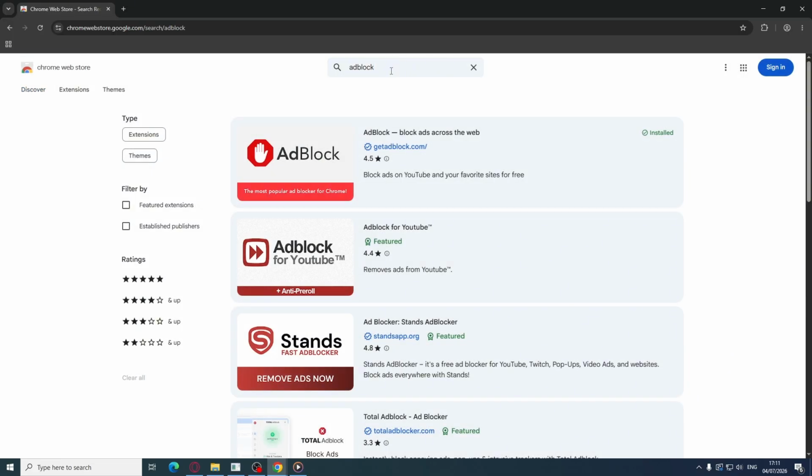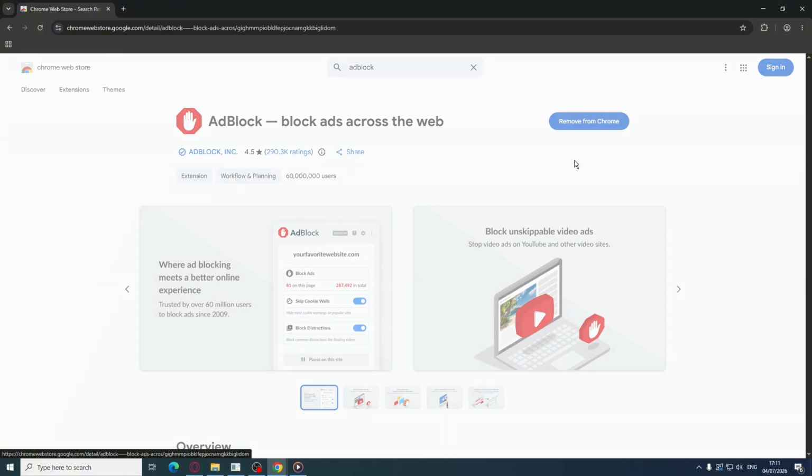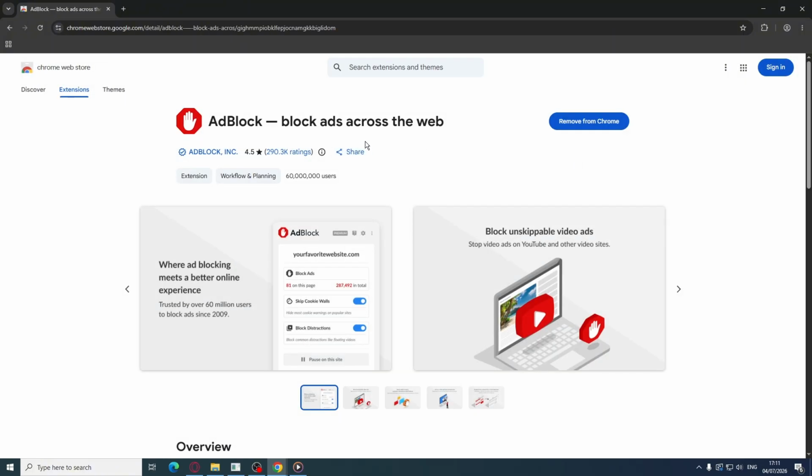Look for the AdBlock extension showing a hand with a red stop sign icon from getadblock.com. It has over 61 million users and a 4.5-star rating. Click on it, then click Add to Chrome. On the pop-up, click Add Extension and wait a moment for it to install.